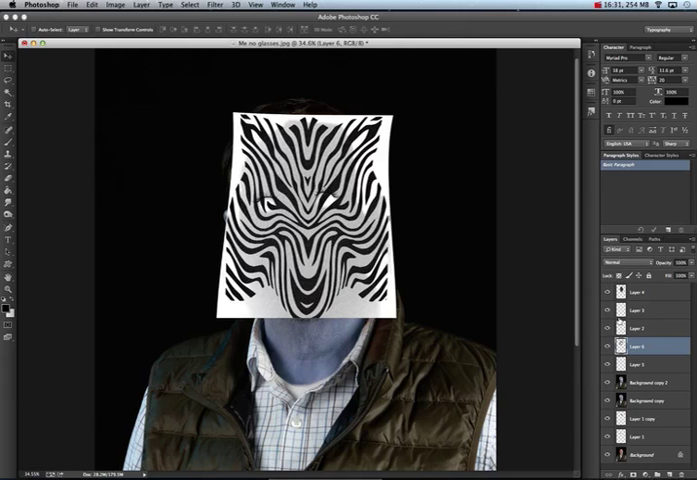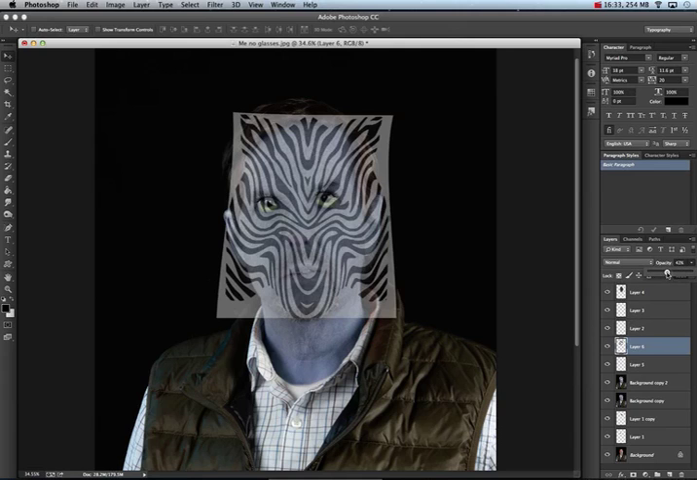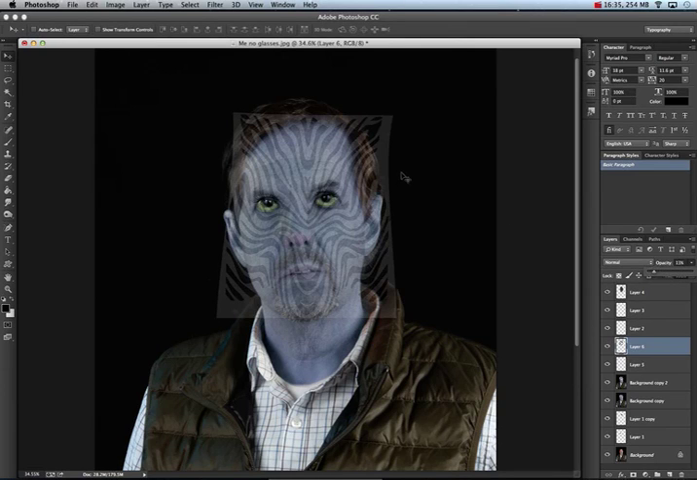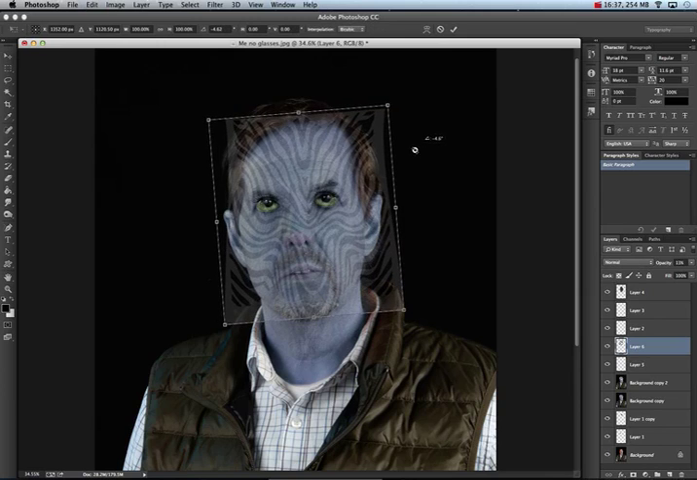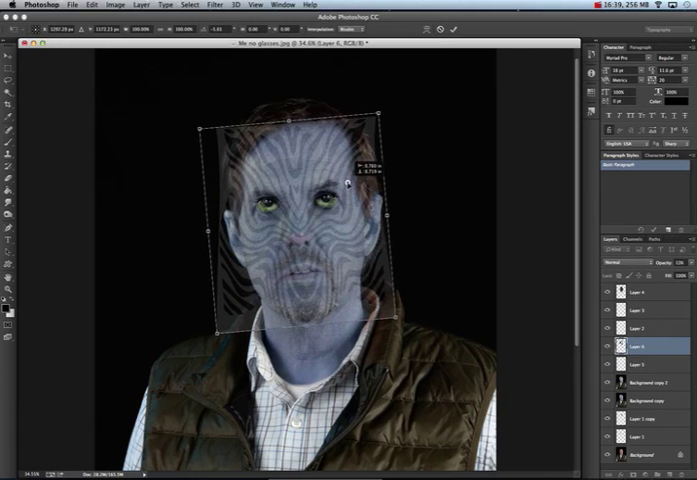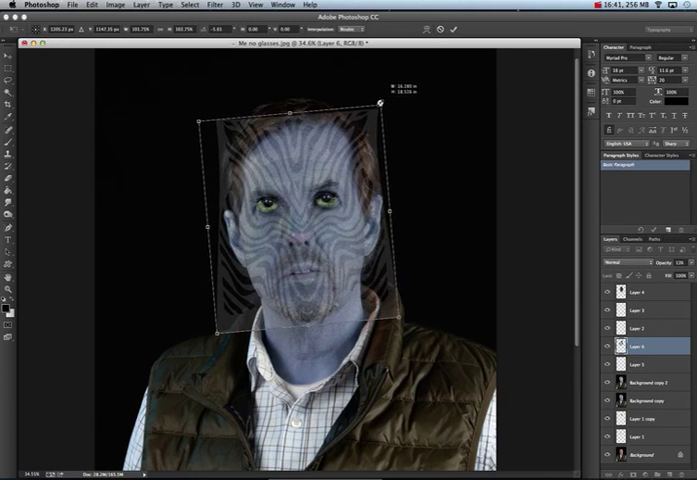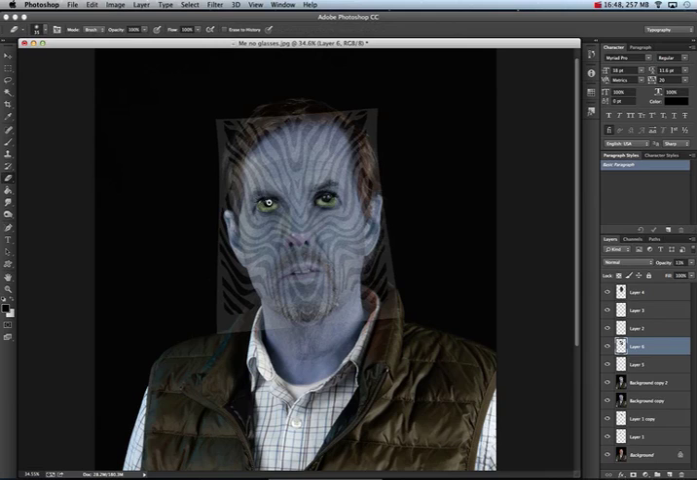Okay. And then we're going to turn the opacity way down. Way down. Command T, so we can rotate it. And you're going to put that tiger skin on your face. Take the eraser and erase your eyes. We don't want that tiger skin going over your eyes. And we don't want it going over your nose, because a cat wouldn't have that on the nose. And the mouth.